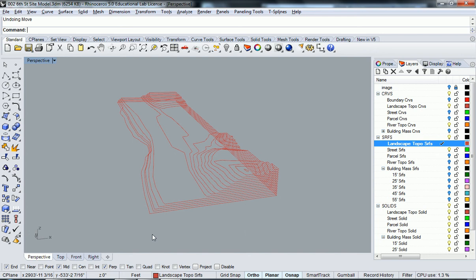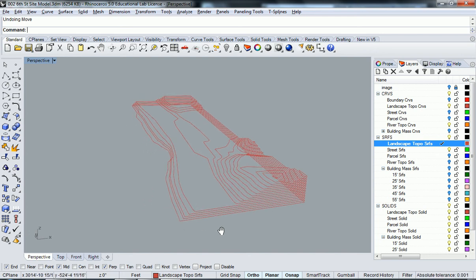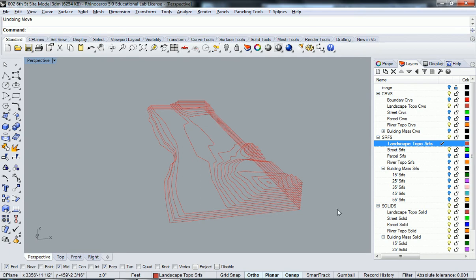Let's move forward. Let's add some thickness to this. But first things first, we need to create surfaces, right? So we need to go to our, I'm already on it, but everybody else needs to go to their landscape topo surfaces. The next thing we need to do is hit show.